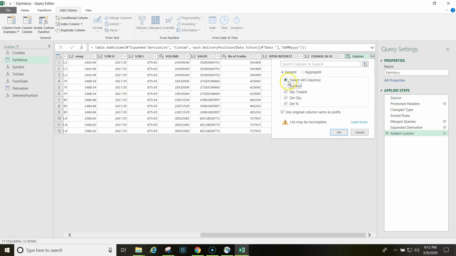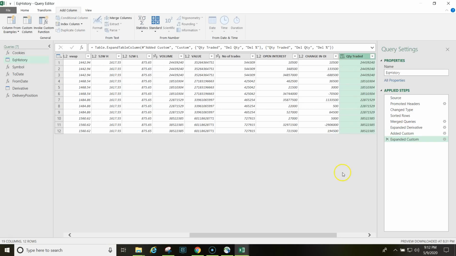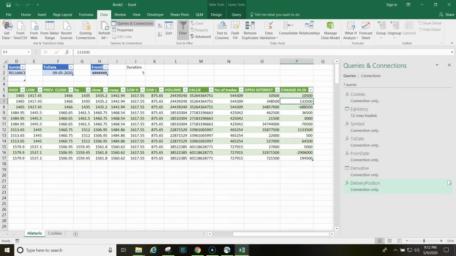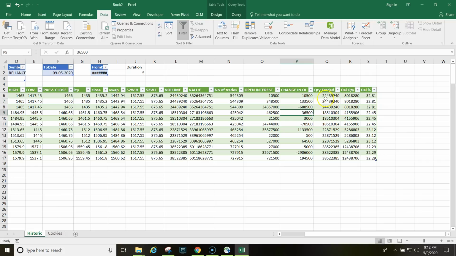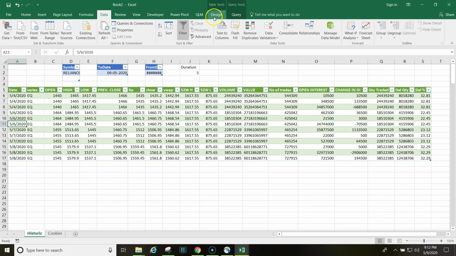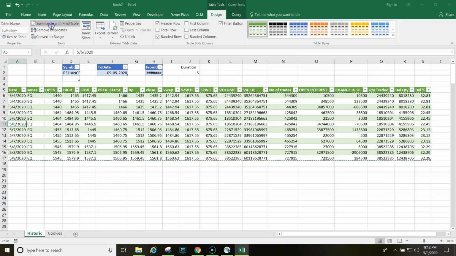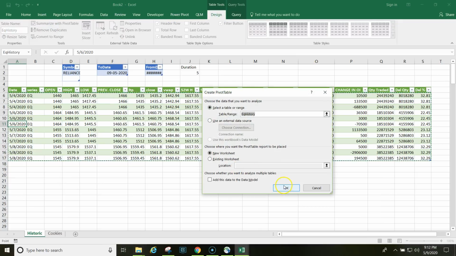Symbol is not required anyhow, and quantity traded, delivery quantity, delivery percentage is what we needed. Okay, click OK, and you'll be getting all this data. Okay, just go ahead now and give close and load. Now we should be having one more column, that is nothing but the delivery details. So we got now quantity traded, delivery quantity, and all those things. Let's make a visualization out of this. Go to this design and just go to summarize with pivot table.